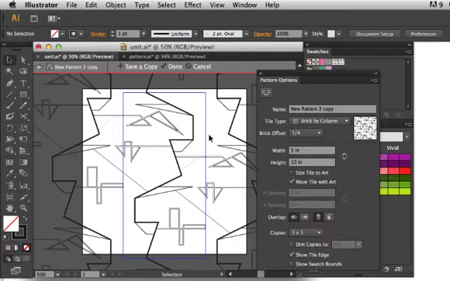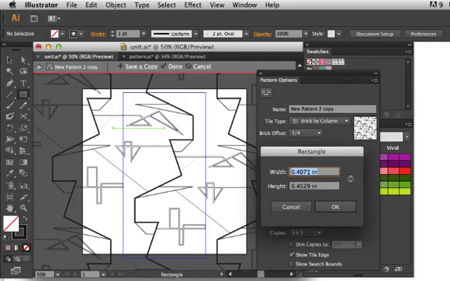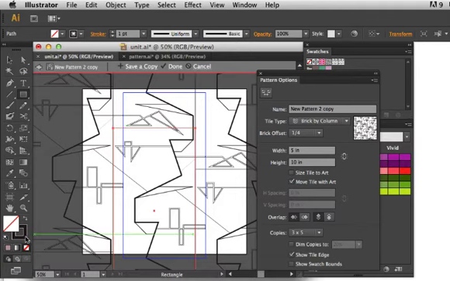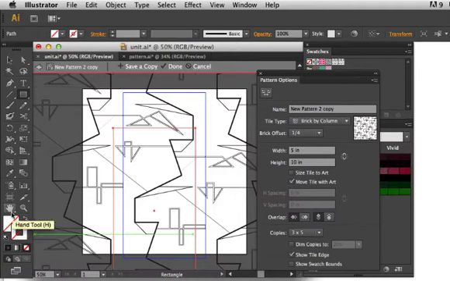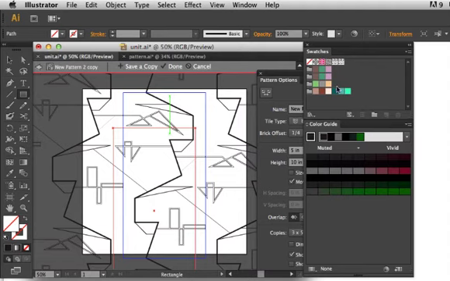Before I put down my background color, I want to make sure that on my patterns options palette the tile width and height is 5 by 10, because then when I put down the background color, I'm just going to click and make sure that that is 5 by 10. I want to make sure that it has no stroke and give it a fill color.